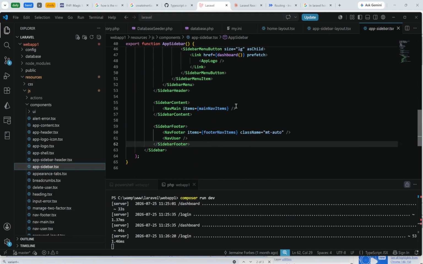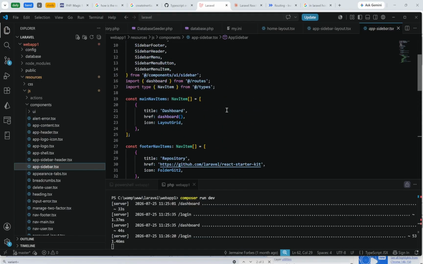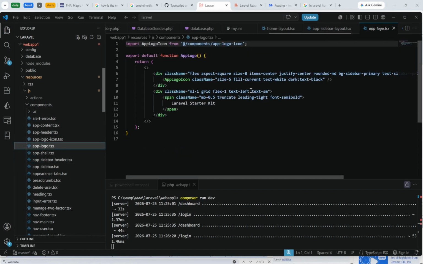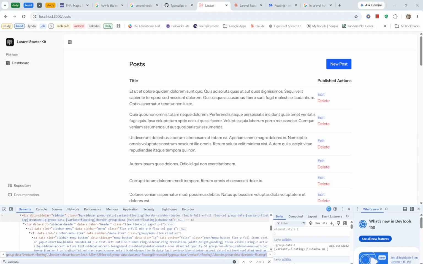And most importantly, oh wait. What is the app logo? What is app logo? Components, app logo? Okay, there you go. So hitting both of them, whether it be Laravel starter kit or the dashboard, is going to take you to dashboard. Understood.